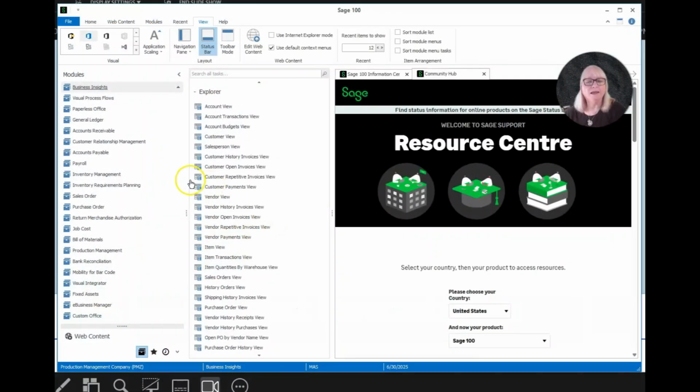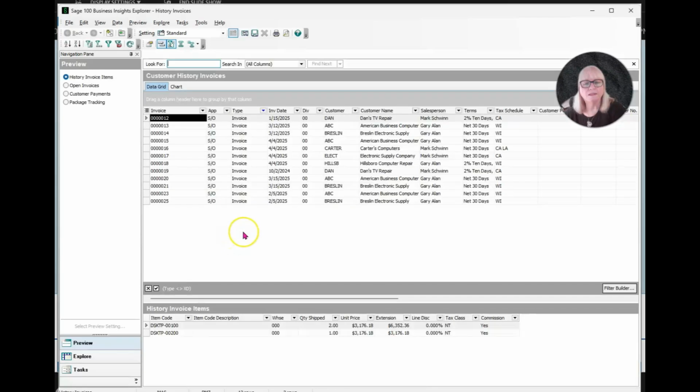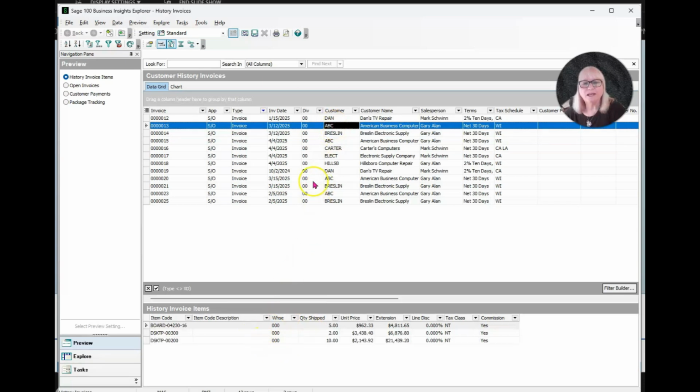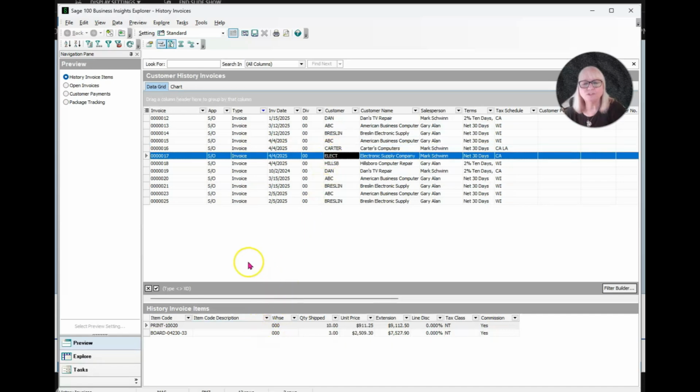We're going to start by having the main options menus for Sage 100, and we're going to use the Business Insights Explorer view. So you open up the Explorer and you'll go to the Customer History Invoices view. And from this view you can again look at the headers of the invoice. So this is all the main information on each invoice. And then down below here, as we walk through and click on each different header, you can see that data down below is changing.